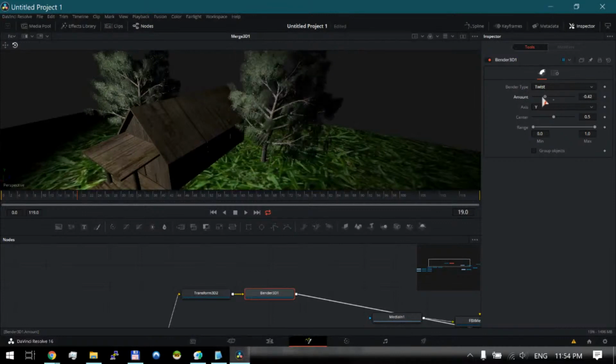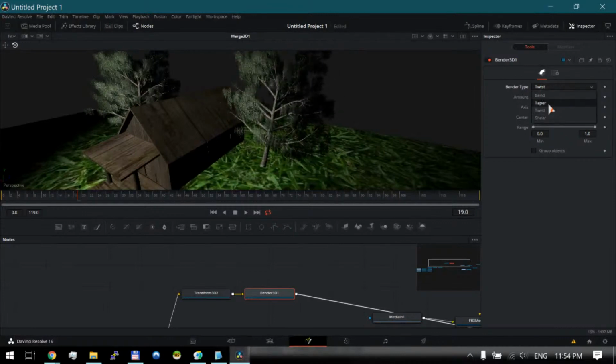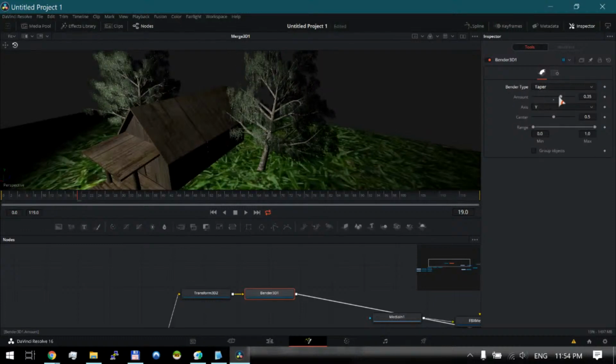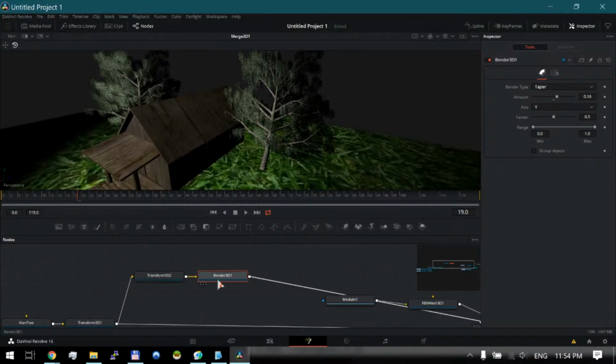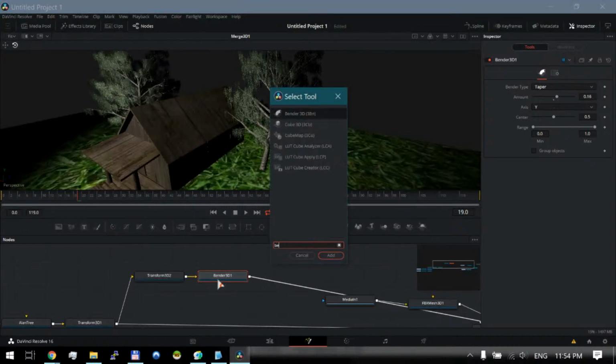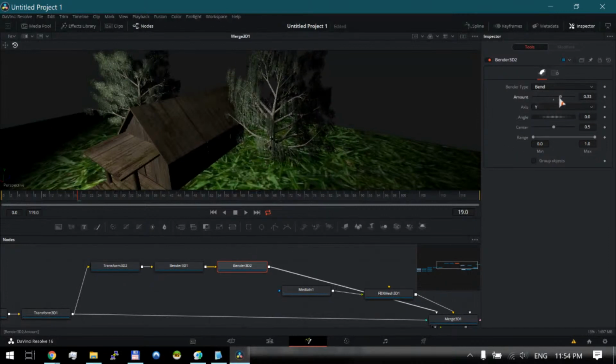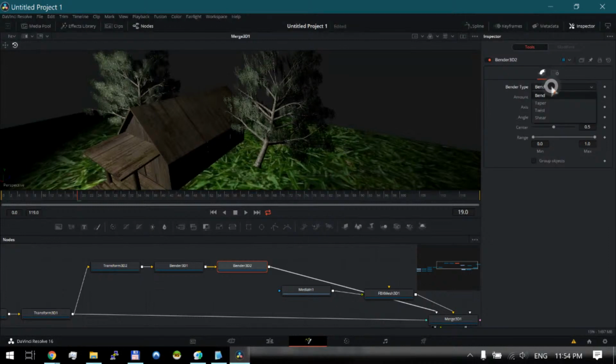So by doing this, you completely change that object. Here, I think taper is good. Okay, so like this maybe. You can add another bender, like the second bender. Again, you can control. So you keep changing the way this tree looks.